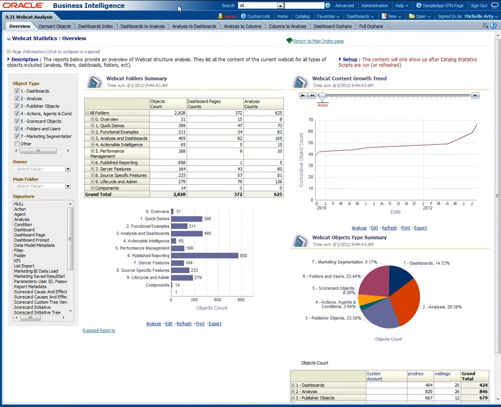Now, I should mention that this is in the BI sample. It's not integrated into the application itself. You end up having to load these tables and use this as part of the sample app. But it's a great example of using BI to analyze the BI system.